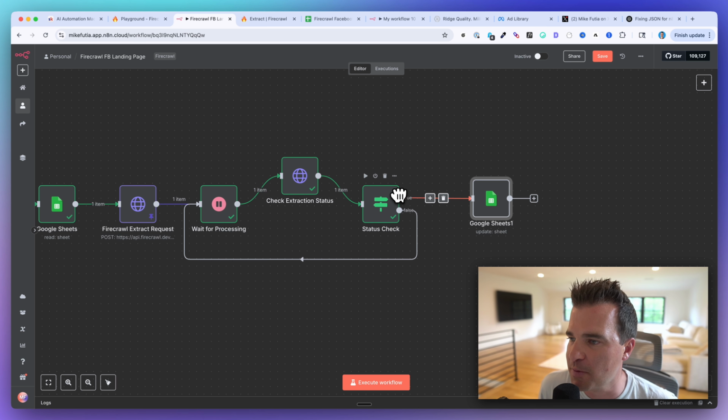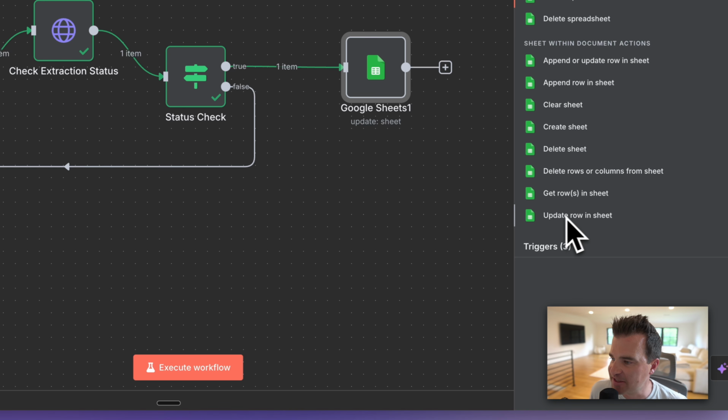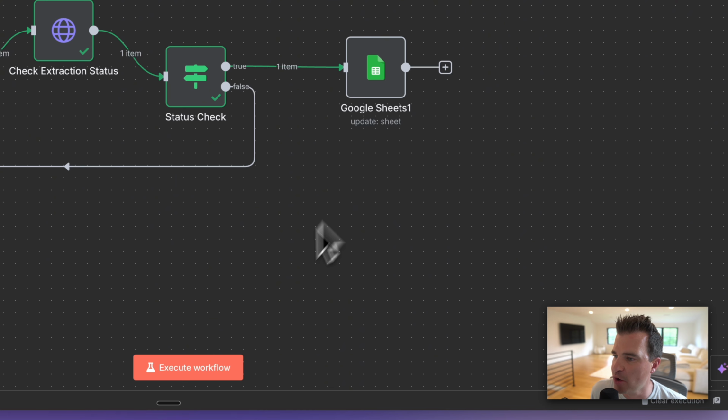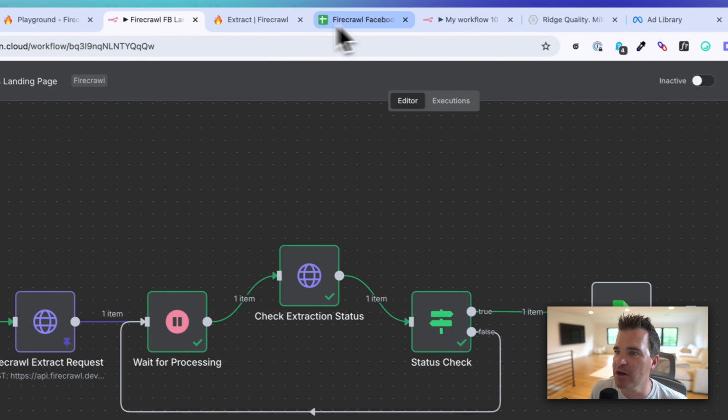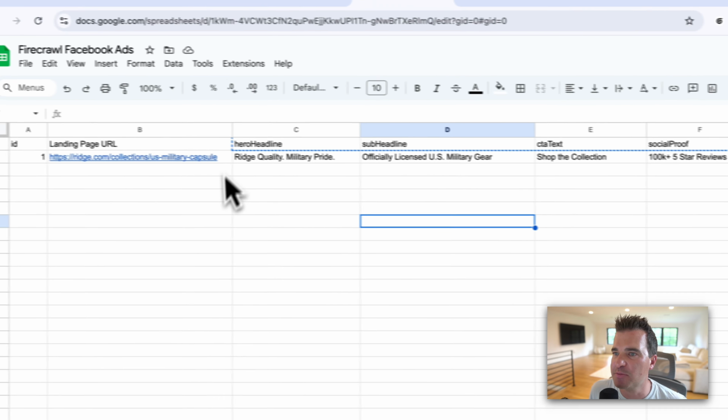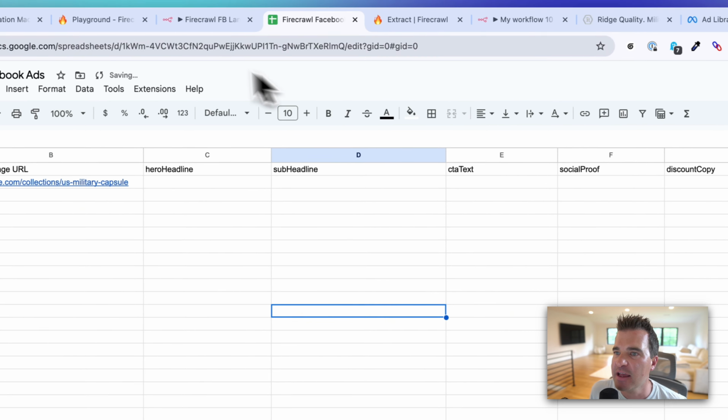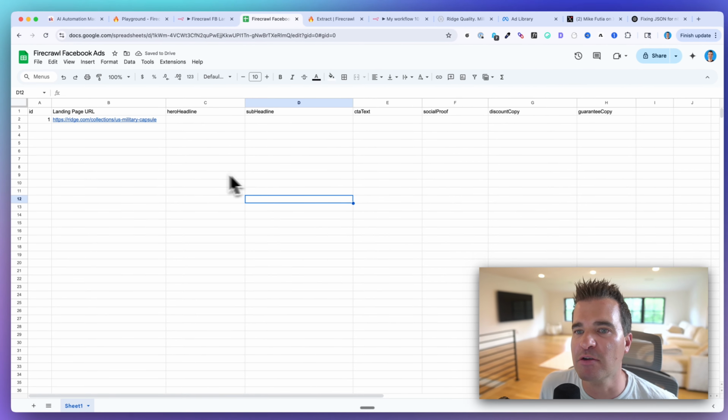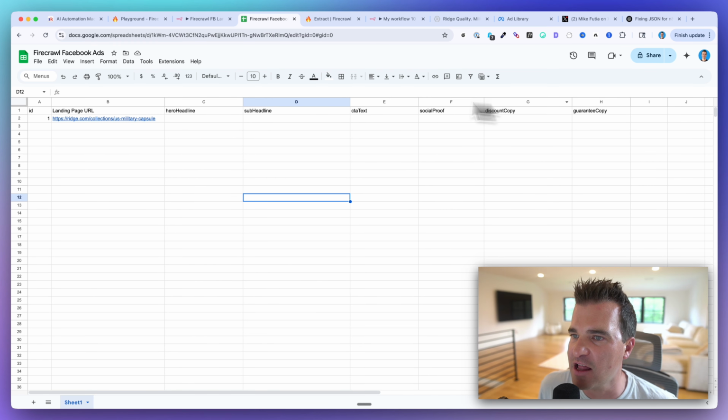So for your true path, you want to connect it to a Google Sheet node. So this is an update row in sheet node, all right? And what we're going to do is send it to our spreadsheet over here. So let me actually just delete the info that I have in here. Again, this is a simple Google Sheet with just a handful of columns that you can see.